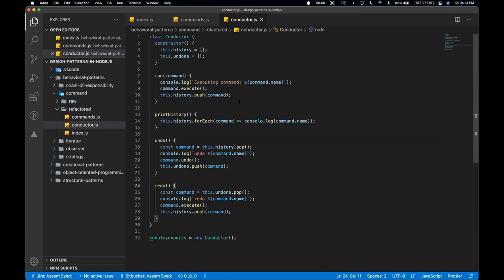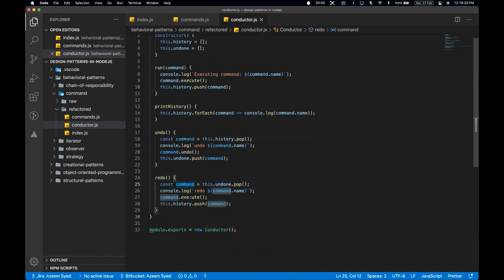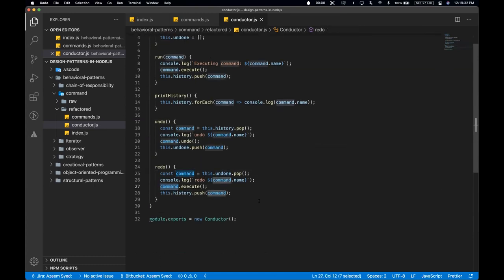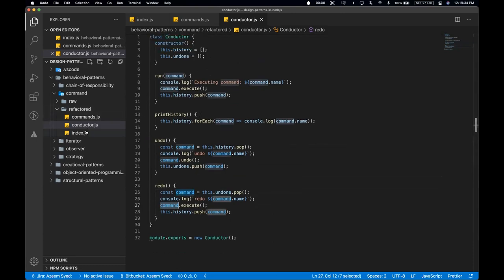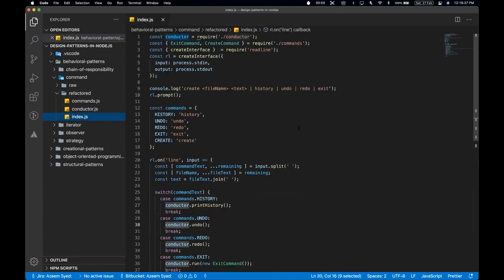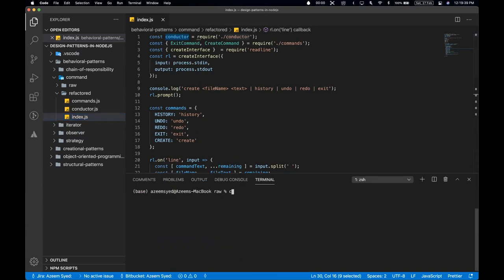And then there is redo. Since we've undone one command, we are pushing that into the undone array. And if we need to redo that command, we can simply pop out the last undone command from the undone array and execute it. Hope this is clear. Now let's try to run everything, okay? Let's see how everything is working out. So now let's go into our refactored code and do index.js. And it's giving us the supported commands. Let's create some files.